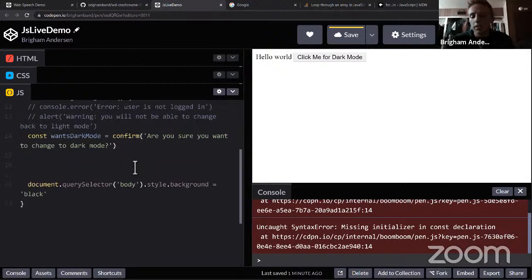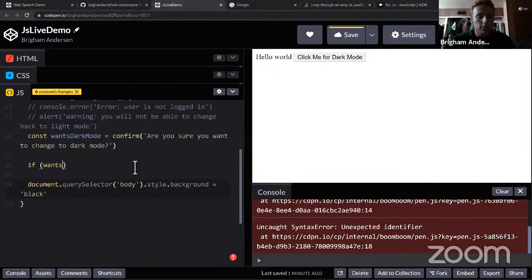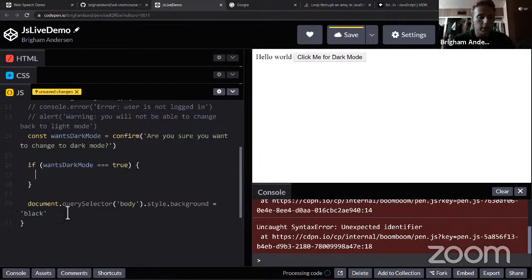Then here we can use something called if statements. Meaning if wantsDarkMode is equal to true, then use curly braces, and then we can run some code if that is true. So we want to run this code here. So we're just going to copy it, remove it, and then paste it up here.